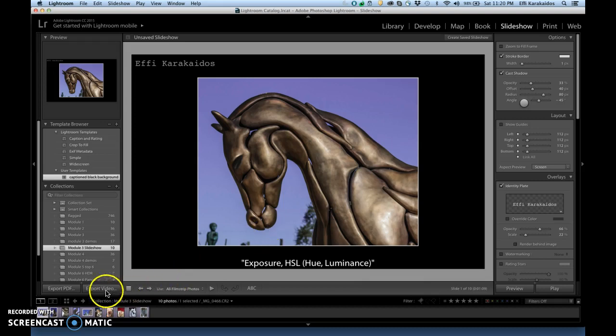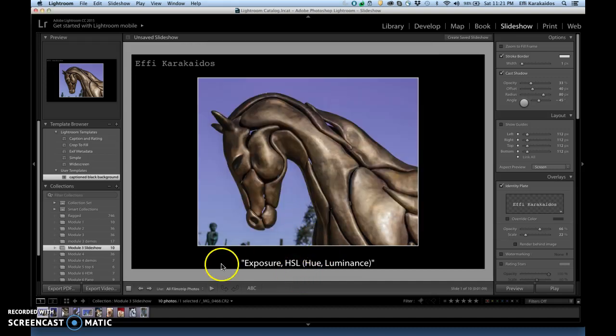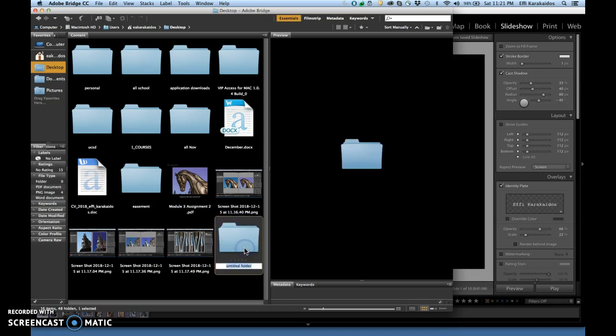The final step of the slideshow is to export PDF, save as, title it appropriately, make your size suggestions, and export. I've already done so, so I'm not going to do it again. I'm just going to go ahead and navigate to my desktop. I can create a new folder.